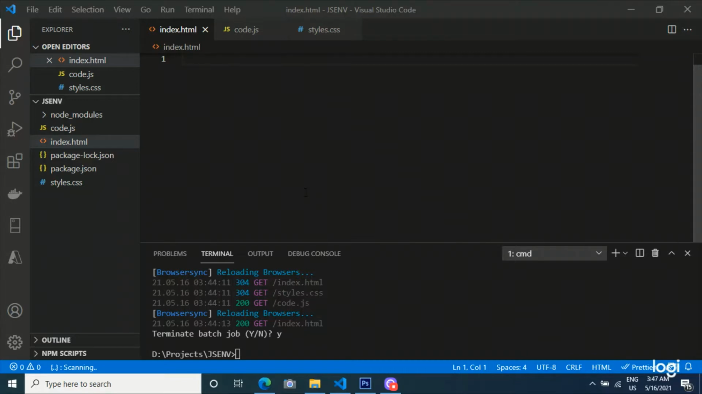In this session, we are going to learn about fetching the CSS values from DOM using JavaScript. In the previous session, we learned about JavaScript development environment setup. The same project is used here. For this session, I have created 3 files: index.html, code.js, styles.css.